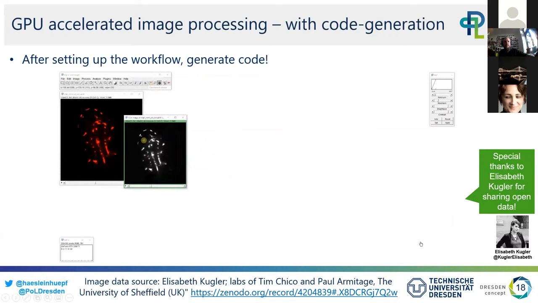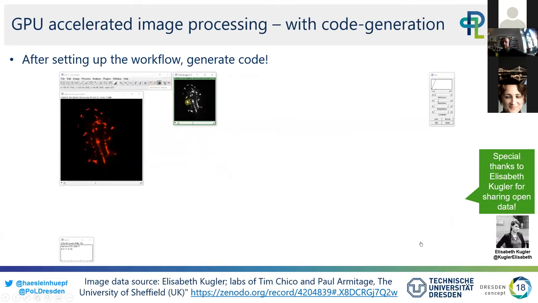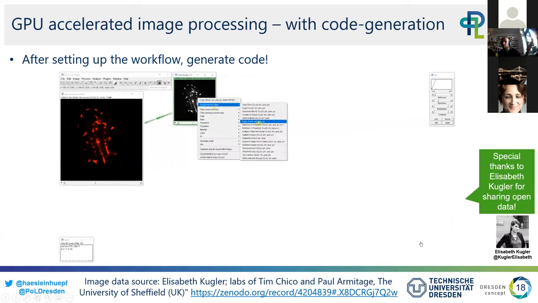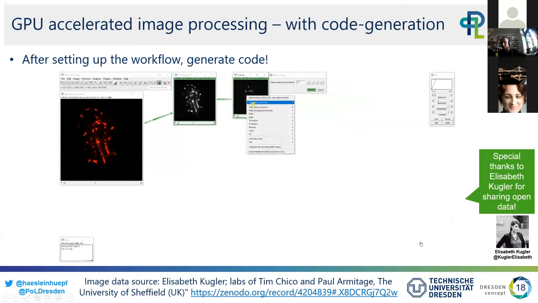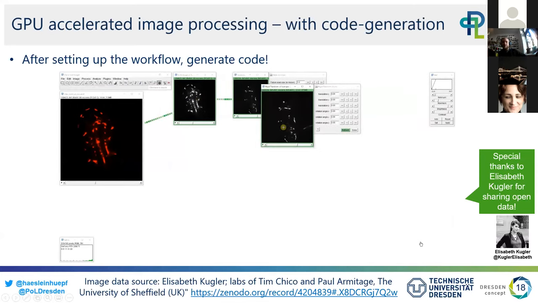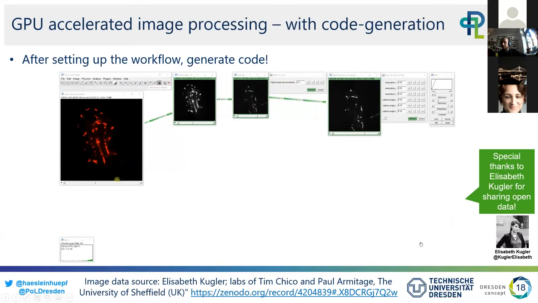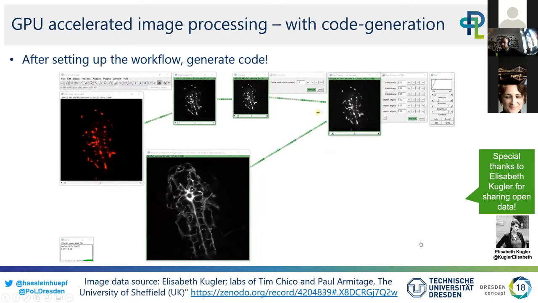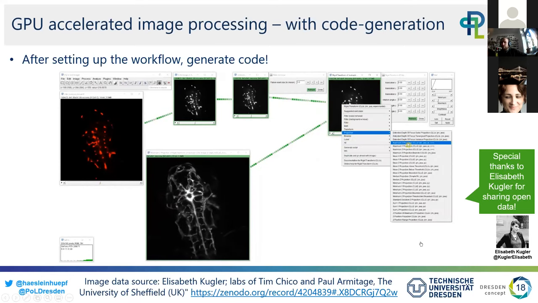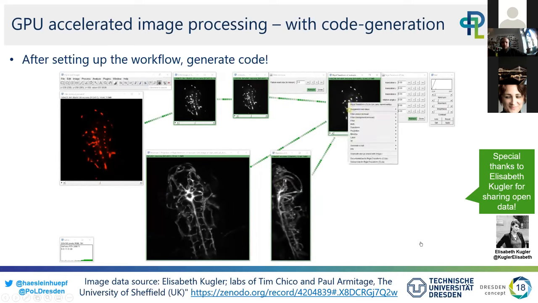And here I'm again showing how such a workflow is made. Thanks a lot to Elizabeth Kugler, who was openly sharing data so that I can just use it without having to approach people and ask about data. Open data is really good for software engineers, for computer scientists like me, because we need different kinds of data to make good tools. Otherwise we will forever process blobs.gif, which is also 20 or 30 years old.